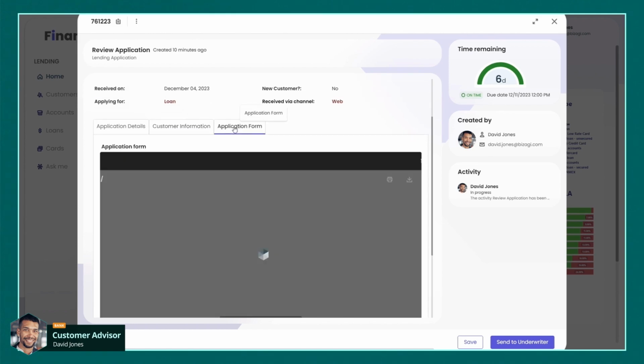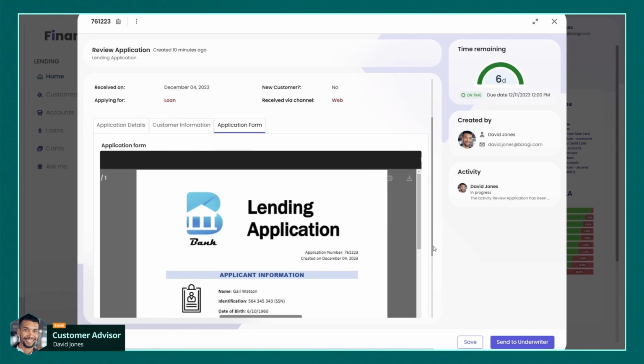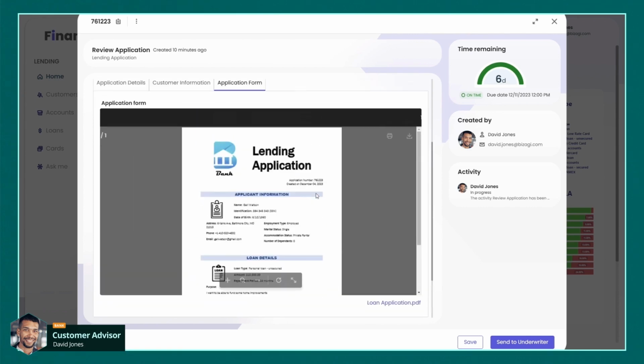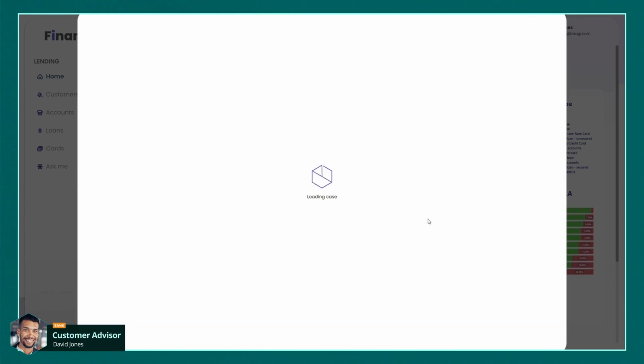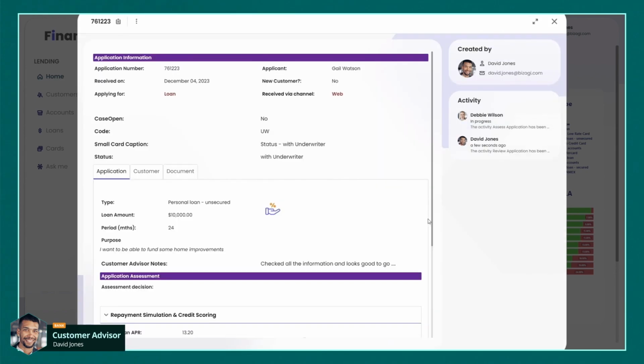Bizagi also automatically generates a PDF containing all the details of the application to send back to Gail at the end of the review. Now David has seen and checked all the information, he can leave a note for the underwriter and send it on to Debbie. David can now see a summary of the application, and in the activity column on the right of the screen, it shows that Debbie, the underwriter, has now been assigned to assess the application.